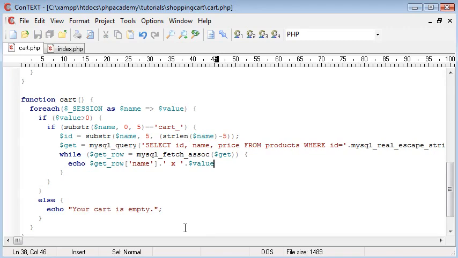So the name is the name of the product times the value, and the value, remember, is here, and this value is how many quantity we have. It's cart1 equals something here. This here is the value. Okay, so this x is the value. So name of the product times, we're representing with an x, and the value, and then I'm going to say at, and I'm going to say get row price, so at this specific price which we take from the database, and then I'm going to concatenate on the end of that an equals sign, so equals.